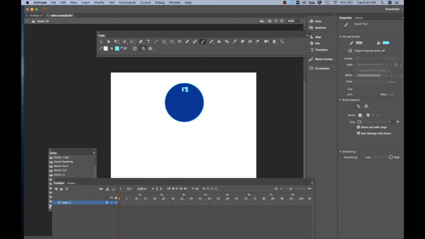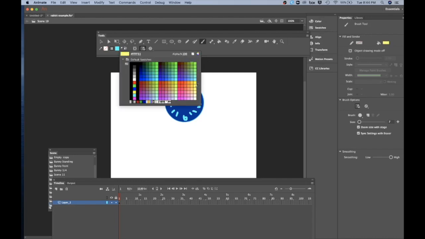So 12 o'clock, 3 o'clock, 6 o'clock, 9 o'clock. And if you want to put hashes for the other hours. So in the interest of time, did that fast, right? Maybe we'll put the clock hands on here.